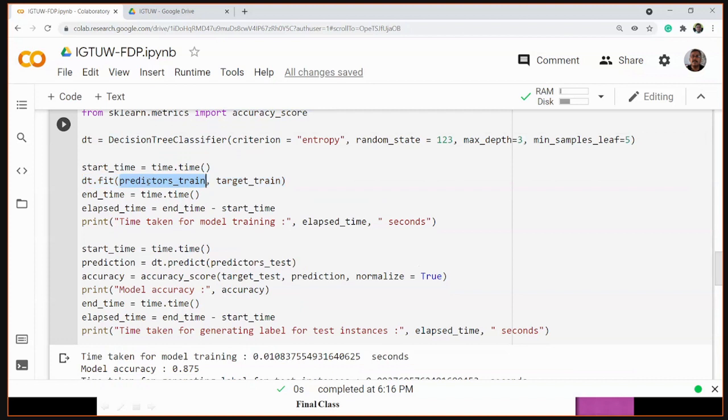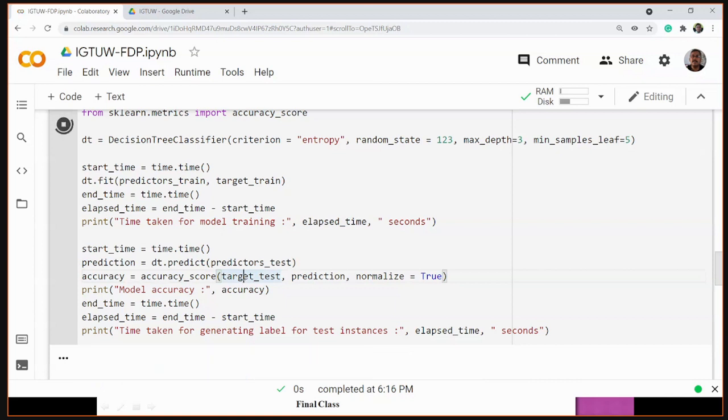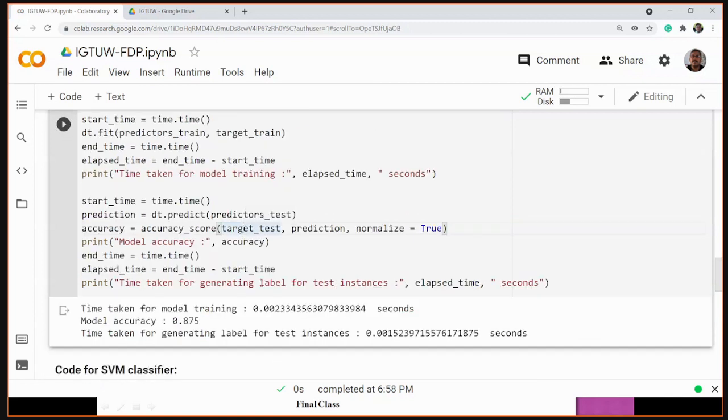and then we feed the model again the same way, the predictor train and the target train. Obviously, because you have to use the training data for training the model or fitting the model. Once the model is fitted, the DT is the fitted model, then you apply it on the predictor test and you get the predictions. And then you compare the predictions with the ground truth, which is the target test, and you get an accuracy, and you print the accuracy. So let me run the code.